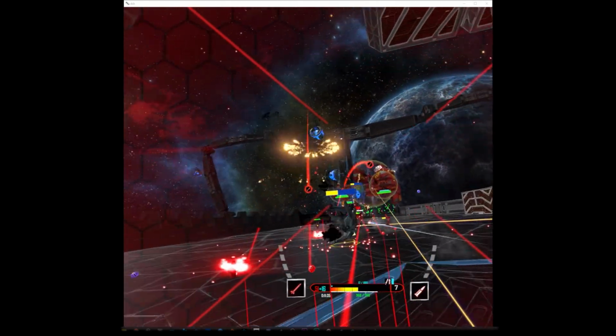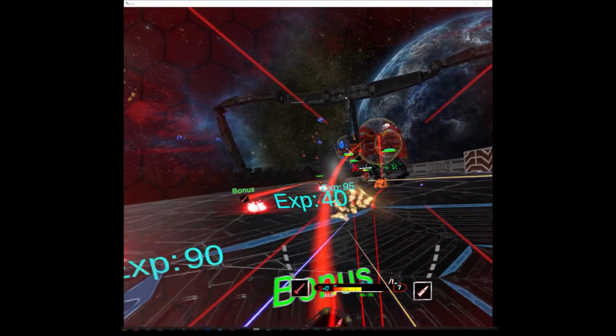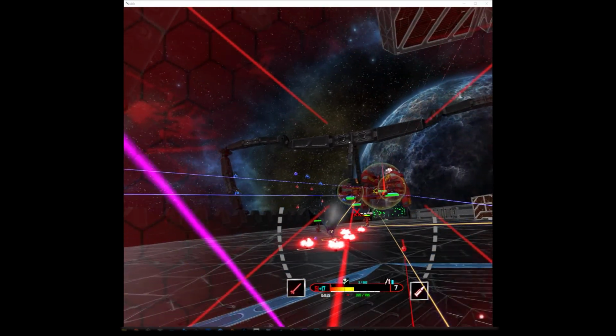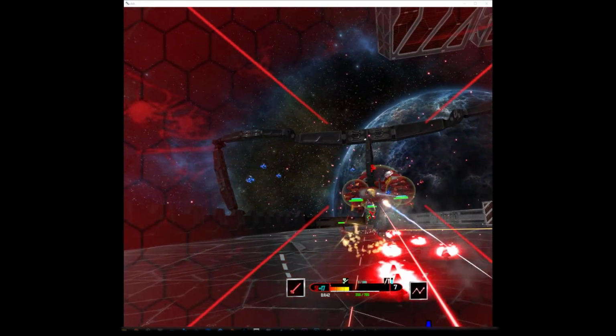Enemy building has been destroyed. Healing missiles armed and ready.